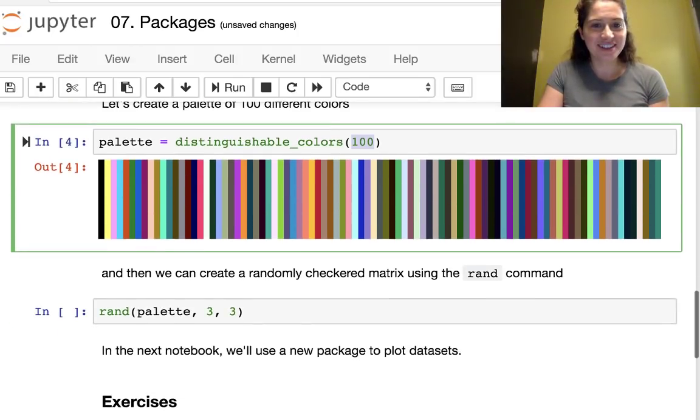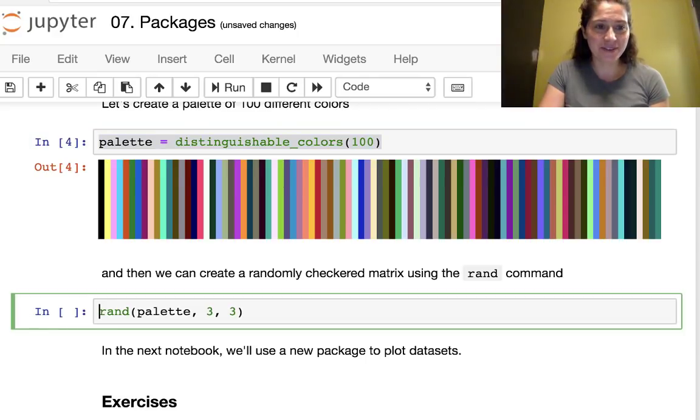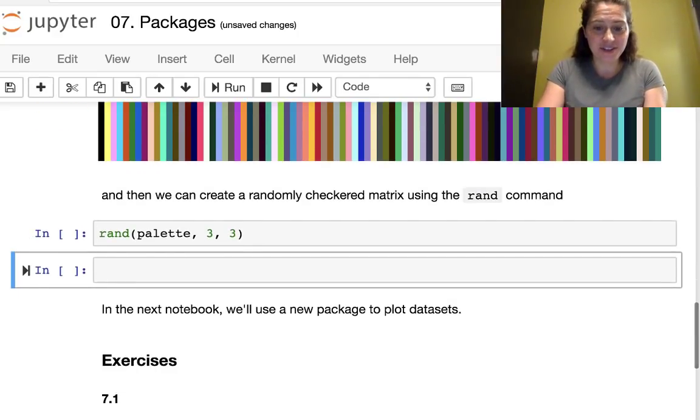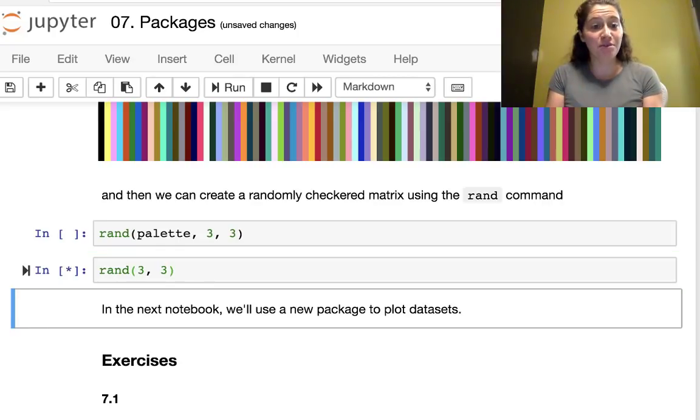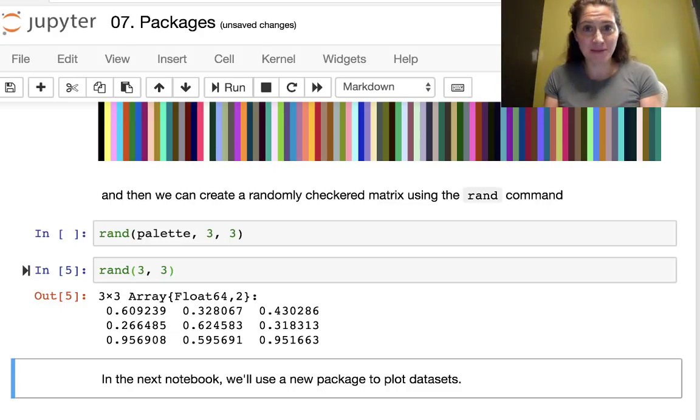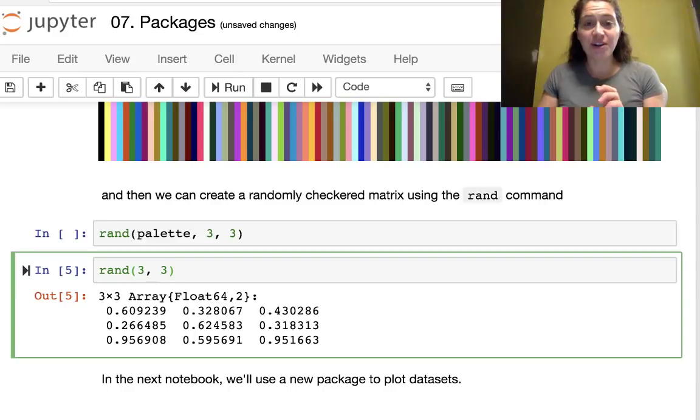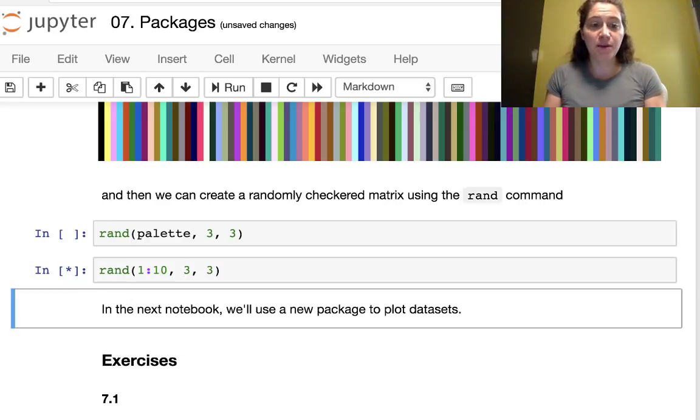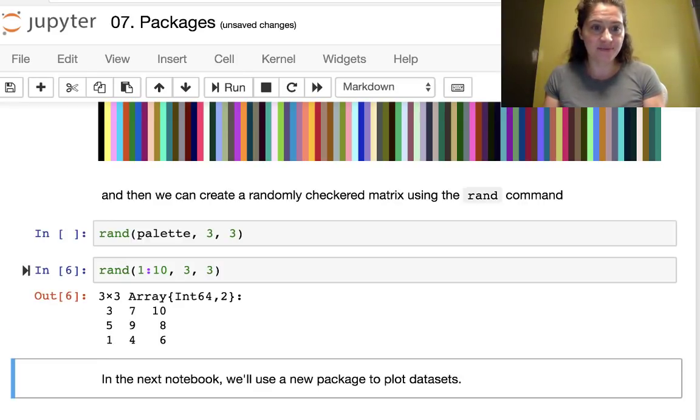One of the things that I like to do with this color palette is use it in calls to the rand function. We've already seen that this rand function will generate arrays for us. So for example, if I say rand on 3, 3, I'm going to get a 3 by 3 matrix of random floating point numbers between 0 and 1. What I haven't shown you yet is that if you want to randomly populate your matrix with something other than floating point numbers between 0 and 1, you can optionally pass as the first input to rand a collection. That collection could, for example, be a range, like the range 1 to 10. And now I'm going to populate my 3 by 3 matrix with integers between 1 and 10.